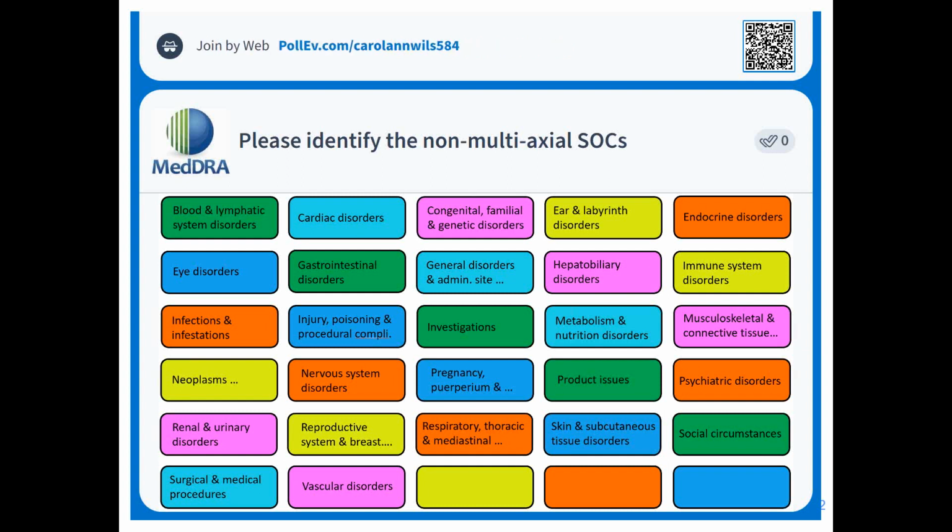And now, very important, please identify the non-multi-axial SOCs, because this will be very important to remember when you build your own queries. Exactly. Perfect. Investigations, social circumstances, and surgical and medical procedures. Product issues, they have secondary linkages. So it's really investigations, social circumstances, and surgical and medical procedures. These are the three SOCs where you always have to look into if you build your own query, because there are always relevant terms in there that need to be considered.